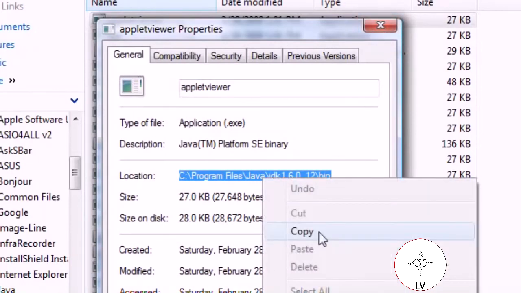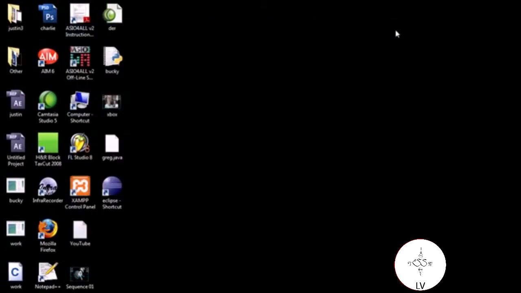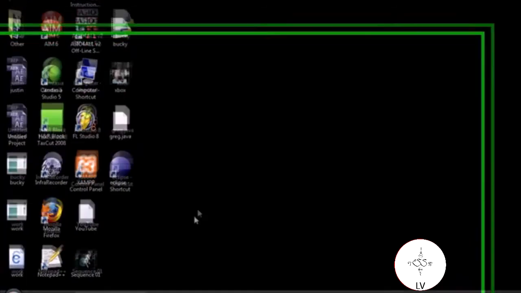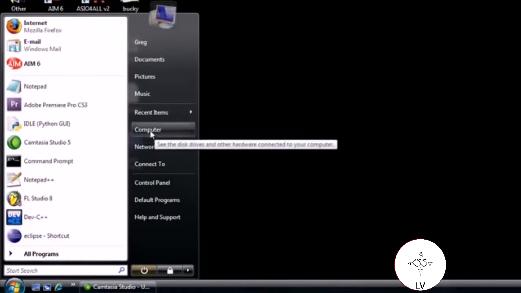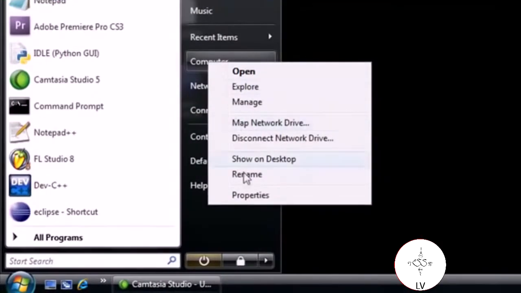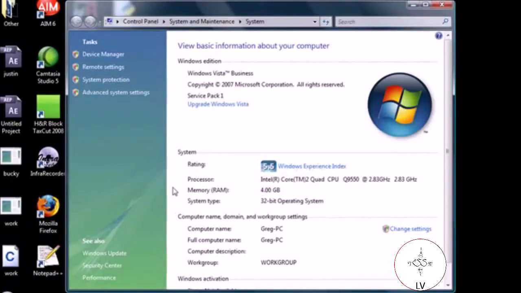So once you have this golden code, that's what we're looking for. Go ahead and X out of that. Now that's where the compiler is. So how do we tell your computer to look there? Well, go ahead and click My Computer again from your Start menu and click Properties. Remember, you want to right click it and click Properties. All of these are very important.